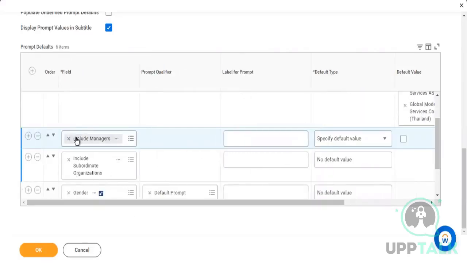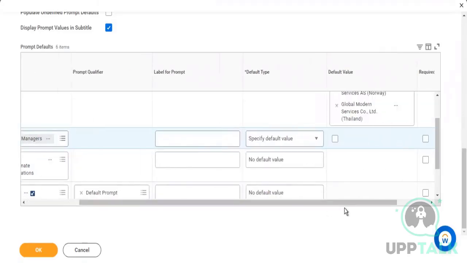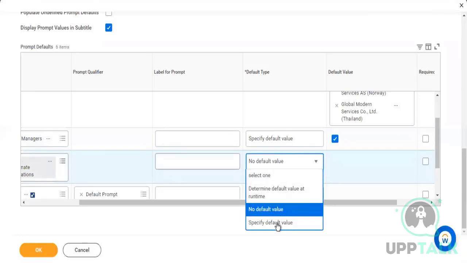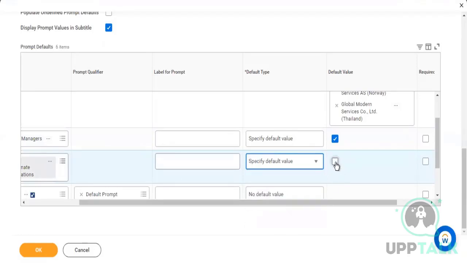So these are basically Boolean fields. What are Booleans? Yes or no. The only thing it is asking us is, do you want to include a manager? So the default would be either yes or no. In Workday, a checkbox means yes, and if you leave it blank, it means no, right? Similarly, do you want to include subordinate organizations? And I'm saying yes as a default.